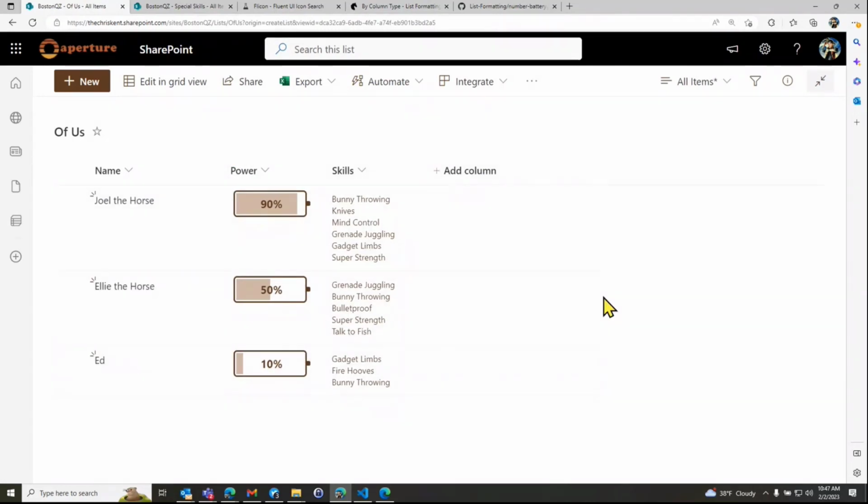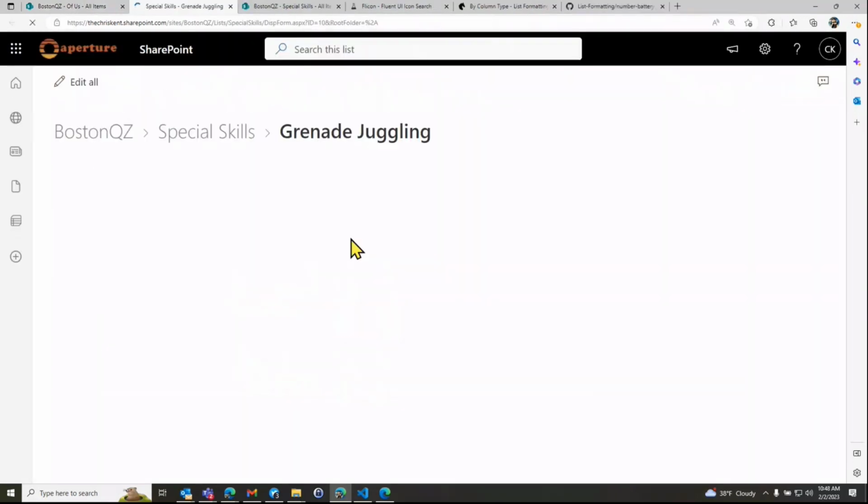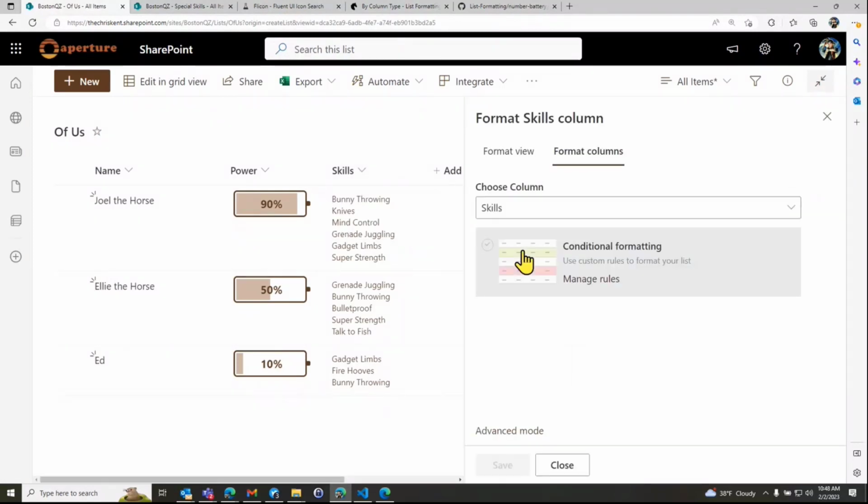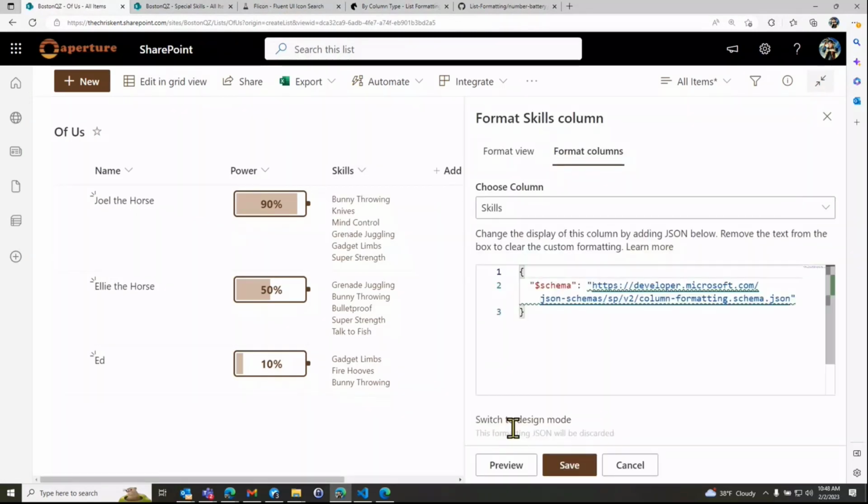But the main thing we're interested in now is this multi-lookup, right? So by default, when you get this, the standard is each one that you picked is shown, right? And it's linked to the individual item. We can click that guy, and it's going to open up and say grenade juggling, and here are those details about that, right? And that's cool. And if we wanted to edit that, we can apply formatting to this. So we go formatting, we're just going to go advanced mode, and we're going to type our own just to see what it looks like.